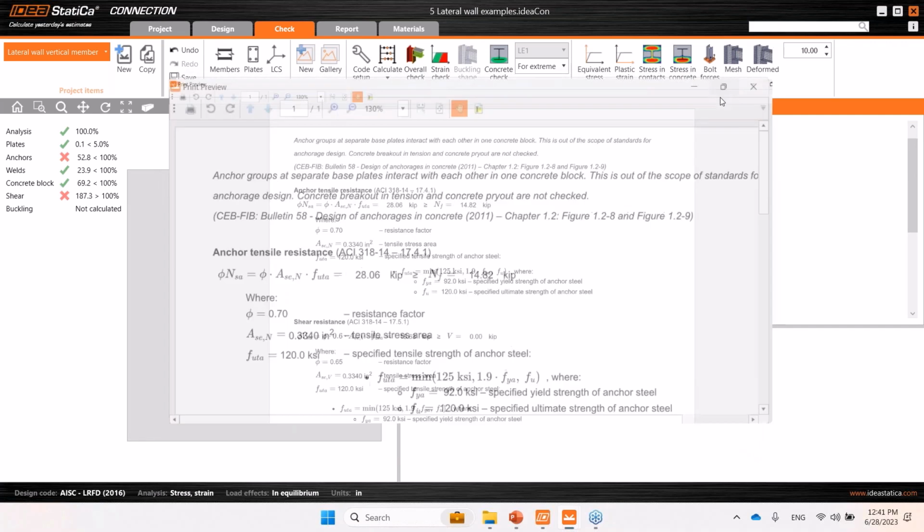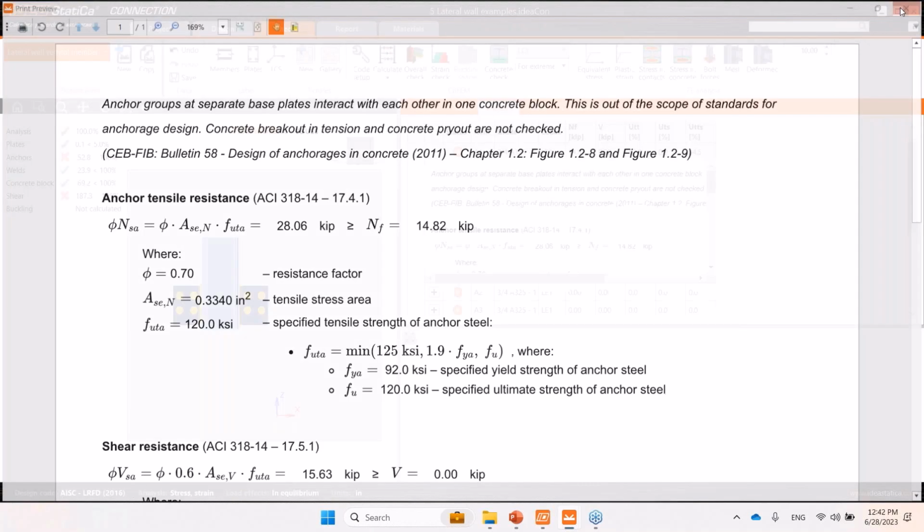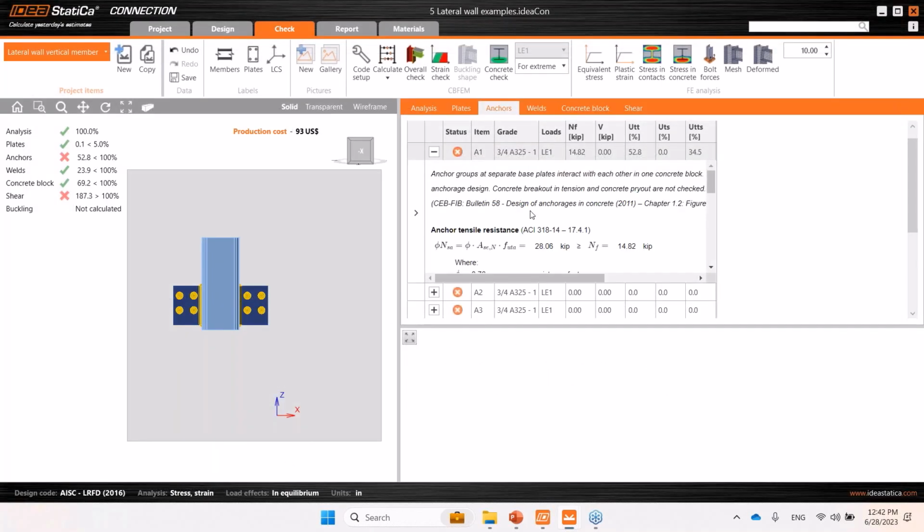So I mean, we are just showing you this because we are doing the code check for the tensile resistance, the shear resistance, but we are not checking the concrete breakout on that concrete block, all right? Just because we don't have a way to, let's say, code check this because it is not covered in the different codes that we are following, all right? Just for your information. That's why we're showing that red cross status. All right.